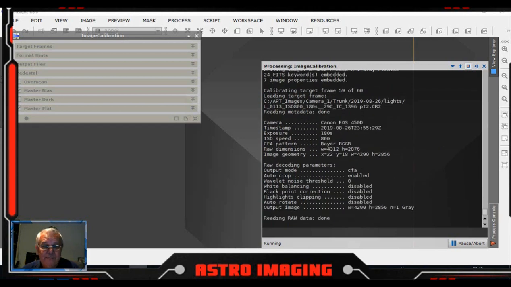So we've come up to 59 out of 60. So we're going to hit our last image on calibration. And at this point, it's almost there. No, this is only the start. This is just the calibration.